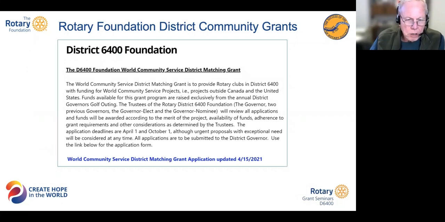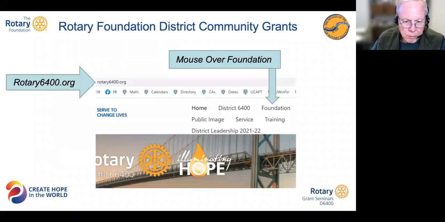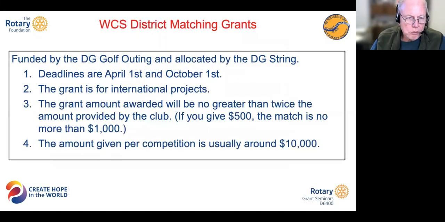They are due no later than April 1st and October 1st, on or before April 1st or October 1st. So this upcoming grant cycle is pretty short. As it says here on the screen, for international projects, we will match up to twice the dollar amount that your club has pulled together to do this project.